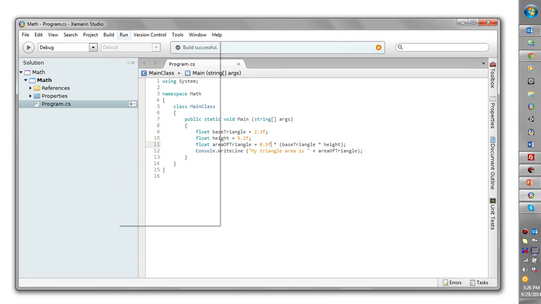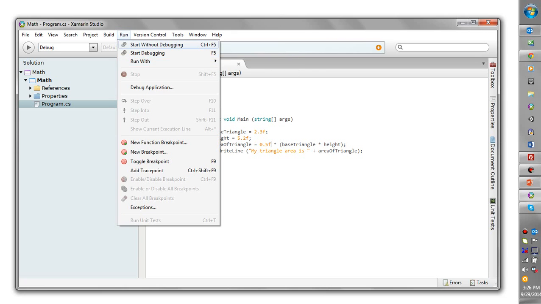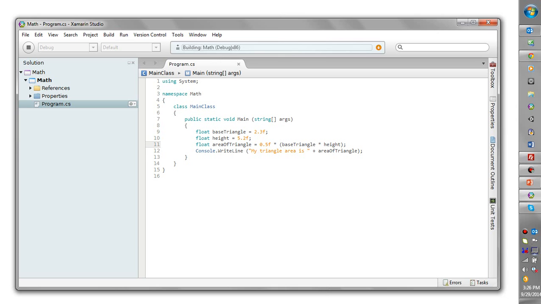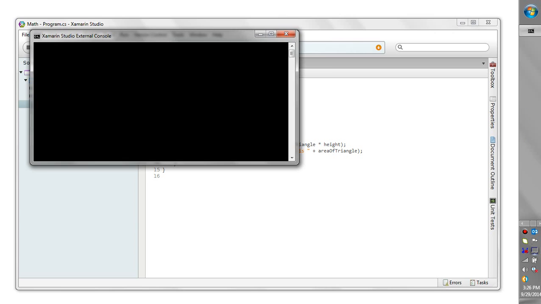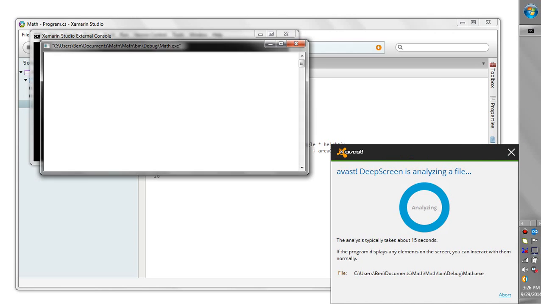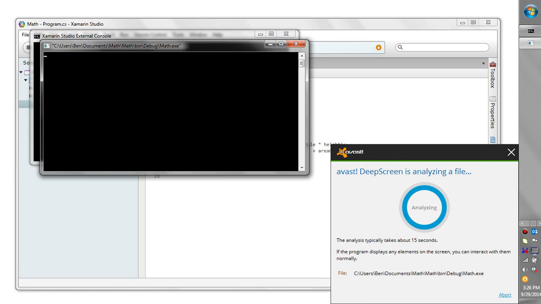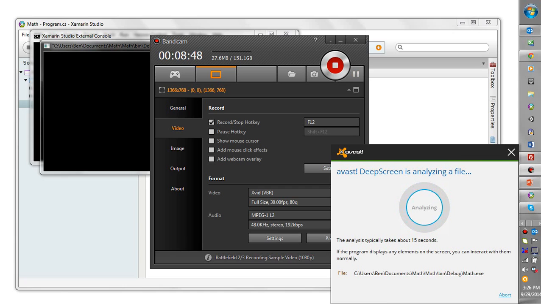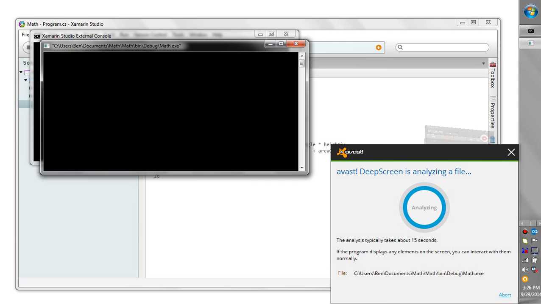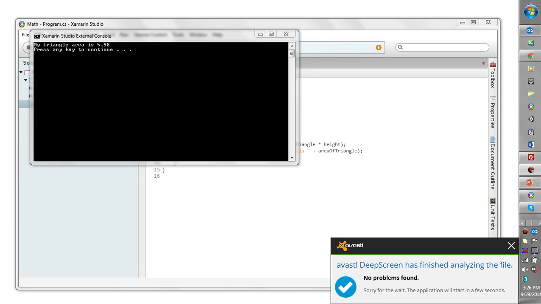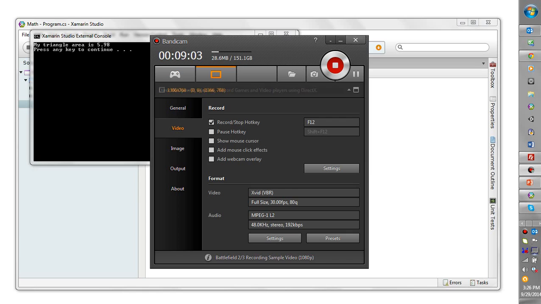Press the wrong button there. Hold on one second. Try running that again. My virus scanner didn't like the fact that I was running math.exe on it. Give it a second to boot up. And then we get my triangle area is 5.98. So that's essentially what we wanted to see.